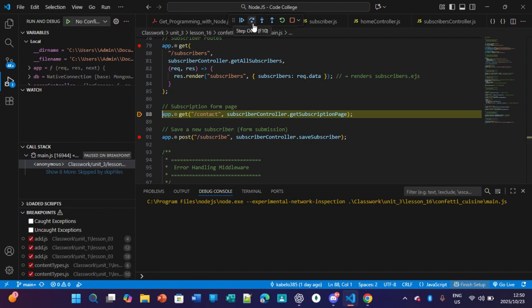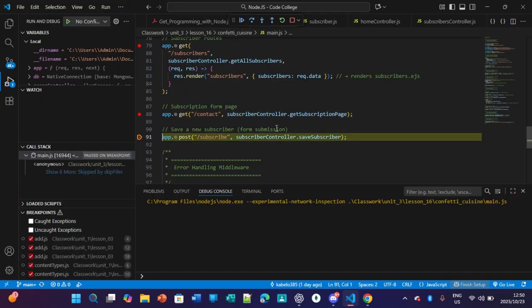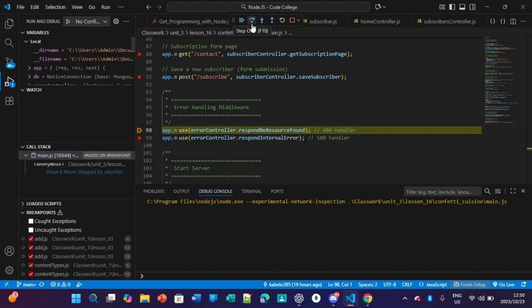Then the subscription form page, that's what happens. So the controller that gets the subscription page. Then save a new subscriber form submission. Then app.post, so that saves a new subscriber. Then for handler, 500 handler.